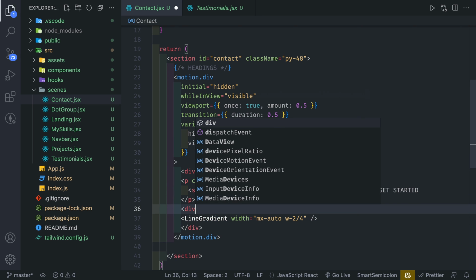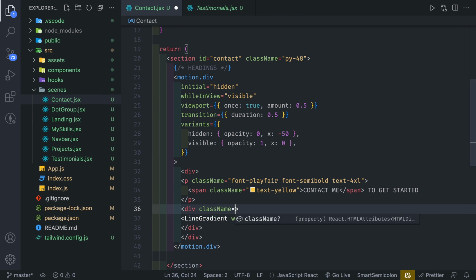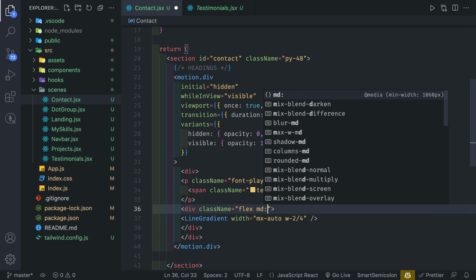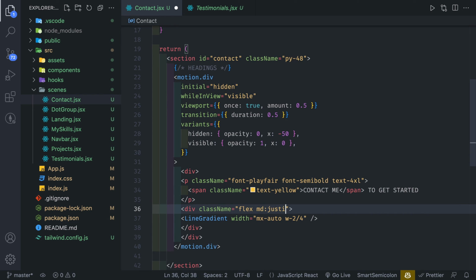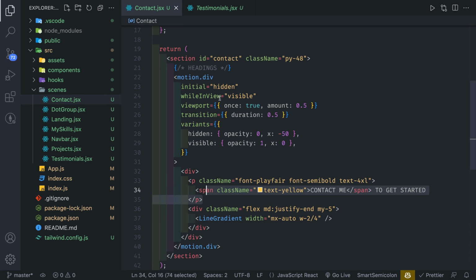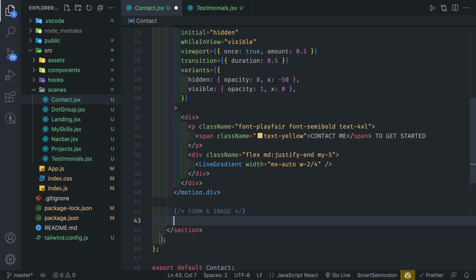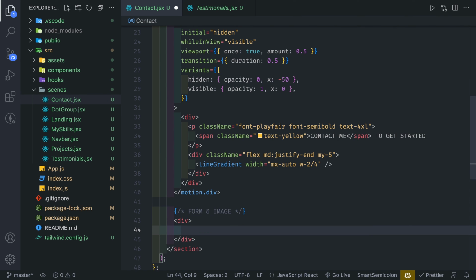And we're going to say we want a div over here under this, and give this a class name of flex. And above medium screen, we're going to say justify and margin Y of 5. And that should be good for the heading. And then from here, we're going to create the next section. It's going to be form and image section. And we're going to do flexbox. So we split the image on the left and the form on the right. So that's why we are using flexbox here.